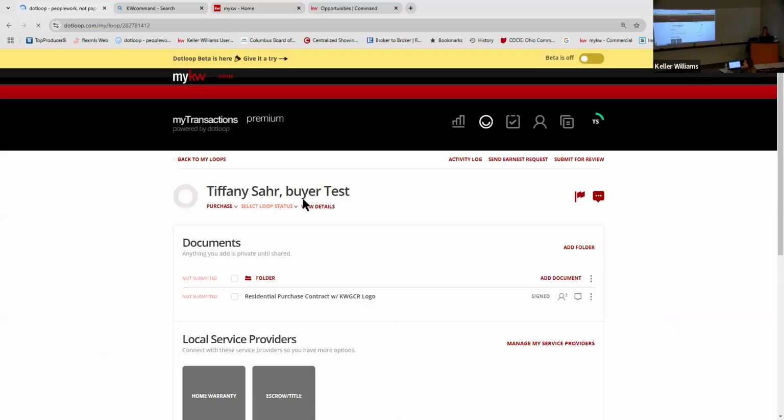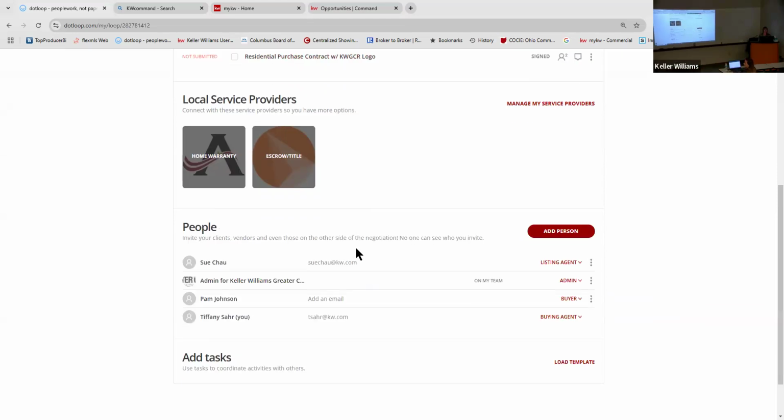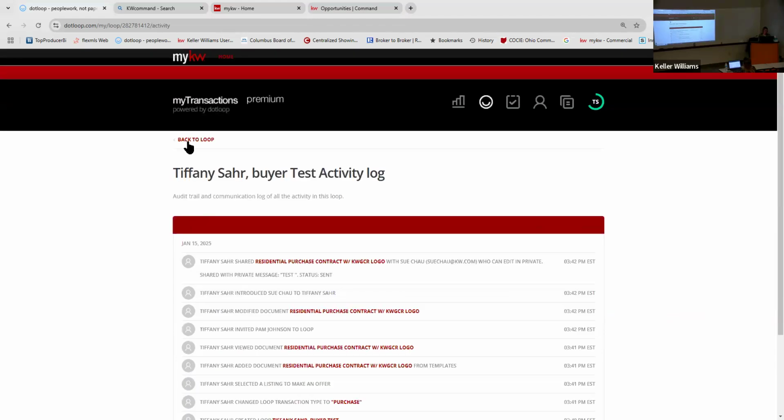So you would have the contract. But now you can probably even look at your other loops and see if they've used it. Go also look at your activity log from the beginning. So this is the correct address. It's not, this is my listing. Okay, that's not it.